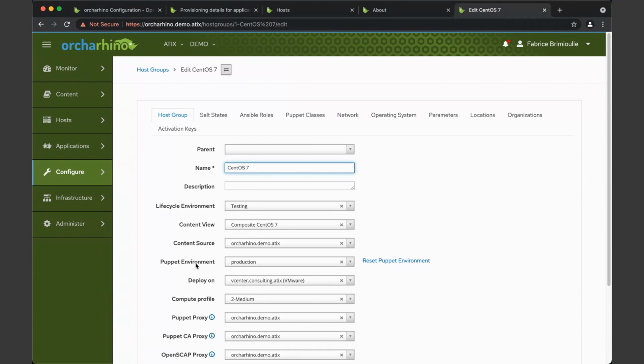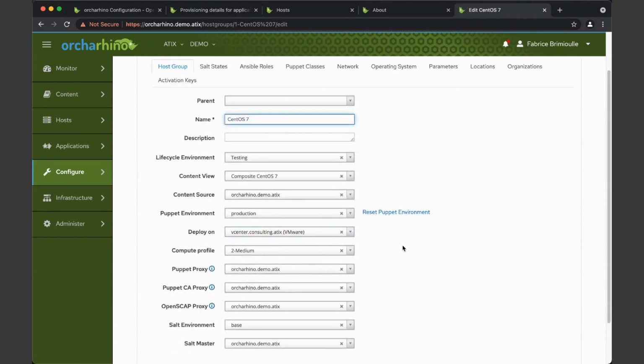We have now our Puppet environment, which in this case is production. Deploy on is the compute resource. In our case, this is just our vCenter. The compute profile is something we like to refer to as a t-shirt size. So this is a template for your virtual machine. It tells you how much disk space is there, how much RAM, how many compute cores, and where the disk space is located, and so on. So this is just a template.